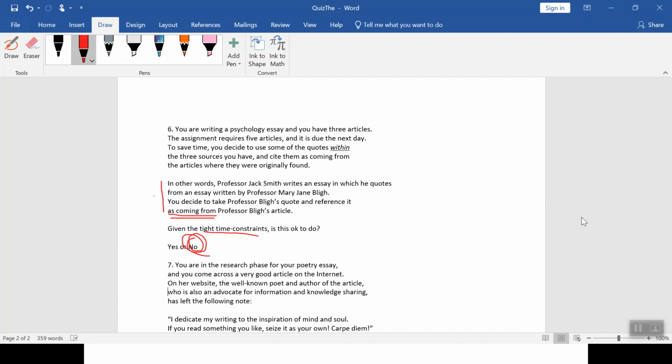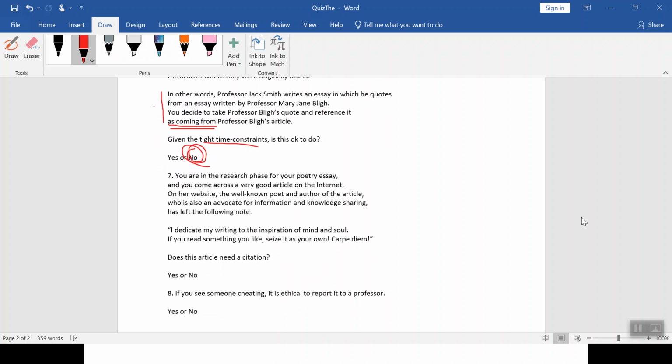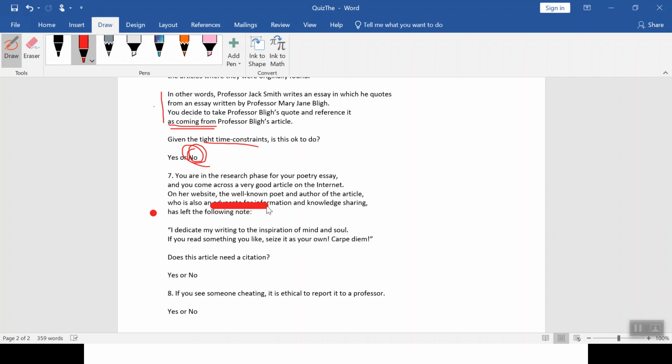Question 7. You're in the research phase of your poetry essay, and you come across a very good article on the internet. On her website, the well-known poet and author of the article, who is also an advocate for information and knowledge sharing, has left the following note. I dedicate my work to the inspiration of mind and soul. If you read something you like, seize it as your own. Carpe diem. Does this article need a citation, yes or no?